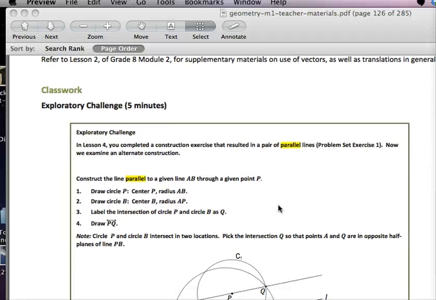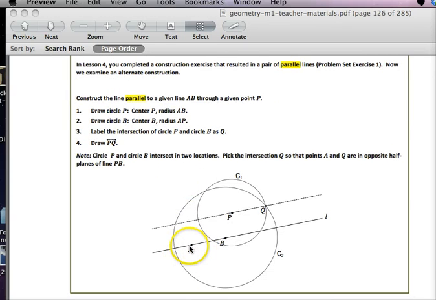We're going to go ahead and look at the exploratory challenge first, and we'll look at a couple other things after that. This just tells us in lesson 4 we did a construction for parallel lines, and now we'll do an alternative way of doing that construction. So we want to construct parallel lines given a line AB passing through point P, using this particular method.